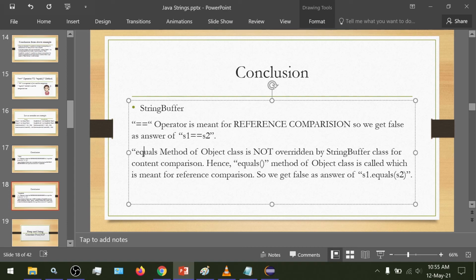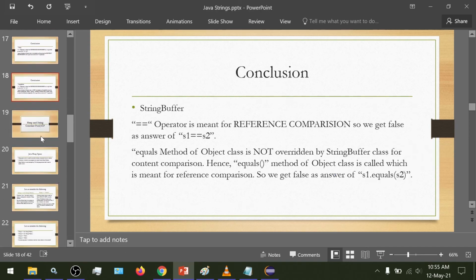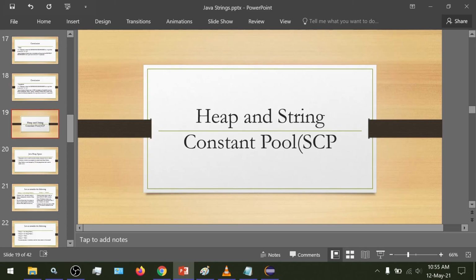And the equals method of the Object class is not overridden by the StringBuffer class for content comparison. Hence, the equals method of the Object class is called when we call the StringBuffer's equals method, and this equals method is meant for reference comparison, so we get false as the answer of s1.equals(s2). So I hope that's clear, and let's move on.